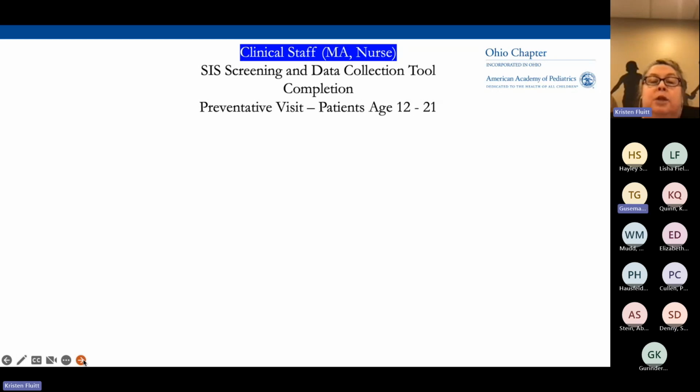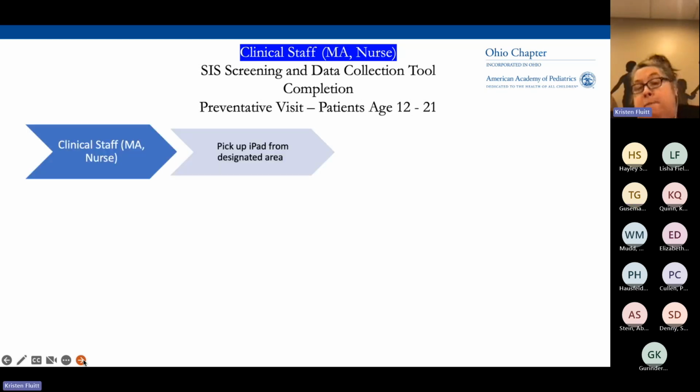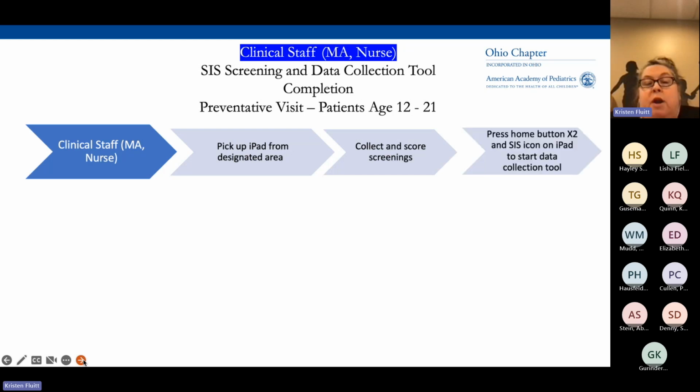Again, when a patient has arrived for an age 12 to 21 preventative visit, the clinical staff might be the person to pick the iPad up from the designated area. They may collect and score the screenings. They may start up the iPad by pressing the home button and the SIS icon. They might complete the screening data entry on the iPad, and I'm going to show you what that looks like. It's not the actual screening. It's was a screening completed and what was the score, basically.